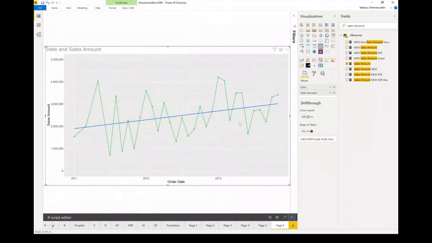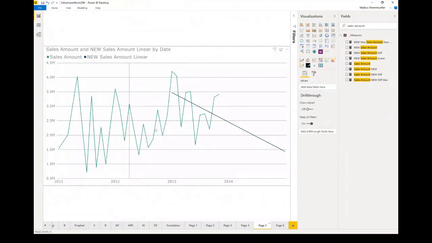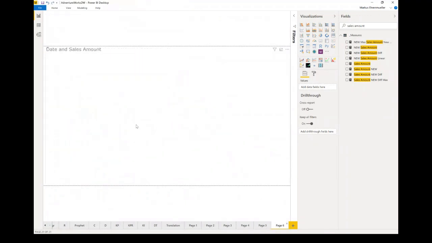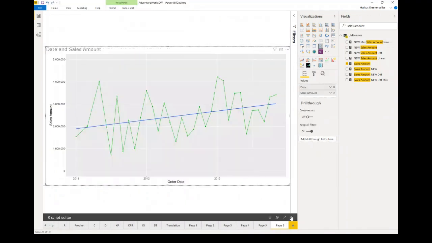And we have the trend line again here. So the information is basically the same as we've seen here. The green line is the actual value, the blue is the trend line calculated here in the R script. So how is this done?